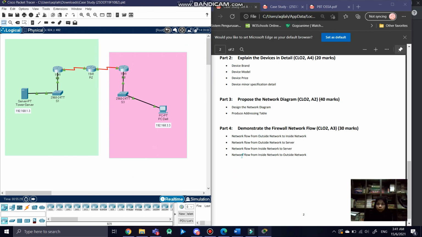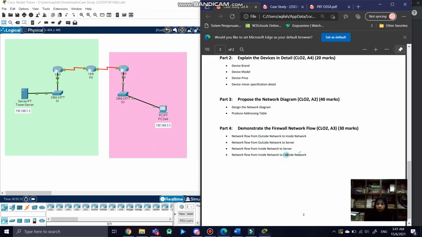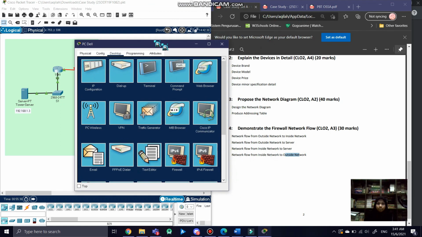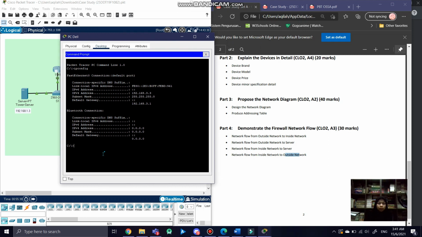Now for network flow from inside network to outside network. Okay, go to PC Dell and try ping.